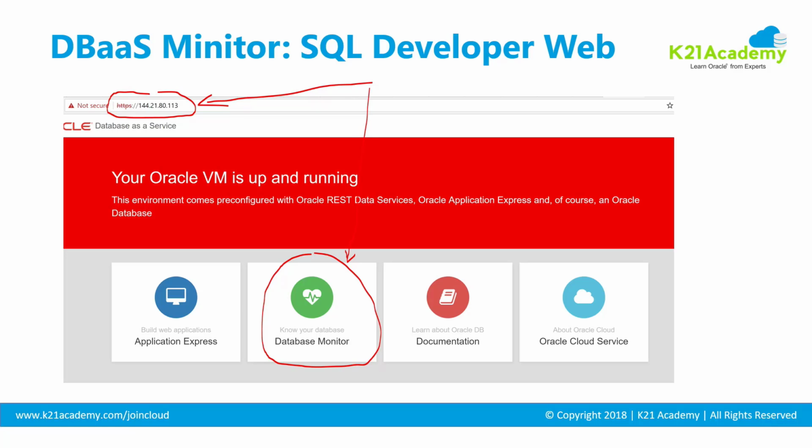This DBaaS Monitor used to monitor the databases, and it is no more now, as it's being replaced by SQL Developer Web. This is something you need to update or upgrade on your database cloud account, and we are going to see how to do that in a minute. So the first change is that there is no more DBaaS Monitor, as it is being replaced by SQL Developer Web.